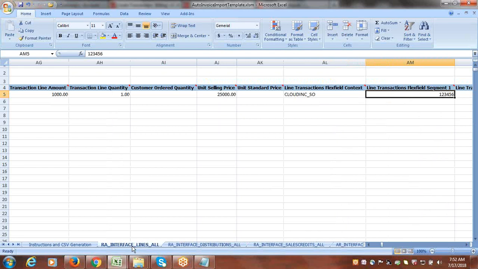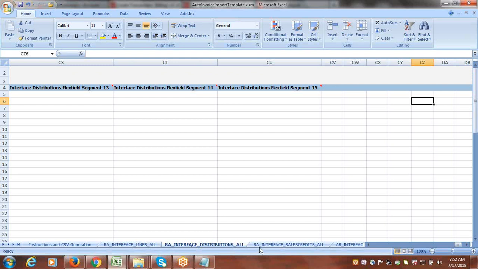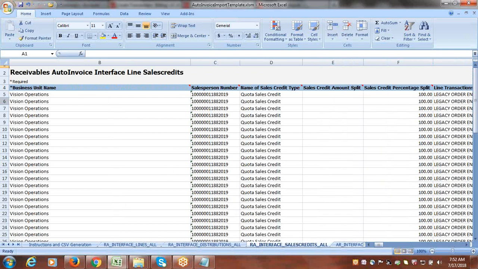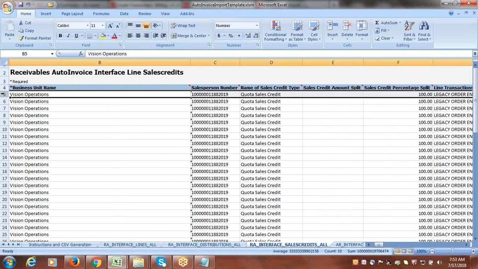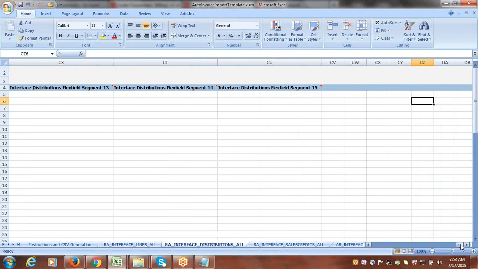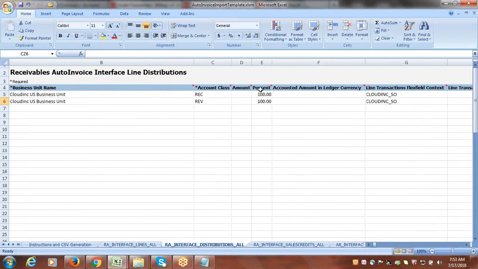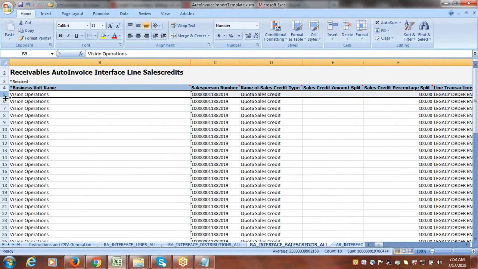Line information will create header and lines. Distribution will create the distributions with the specification of lines against lines. Isn't there something like percentage? There must be some percentage, right? Because they've given distribution 100%, right? Oh, I didn't see that. Yeah, here. Okay. No issues. Fine, done.